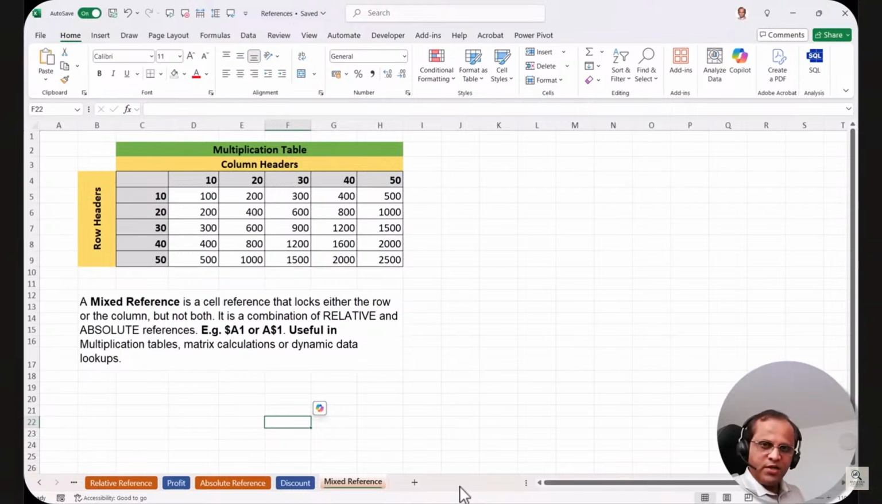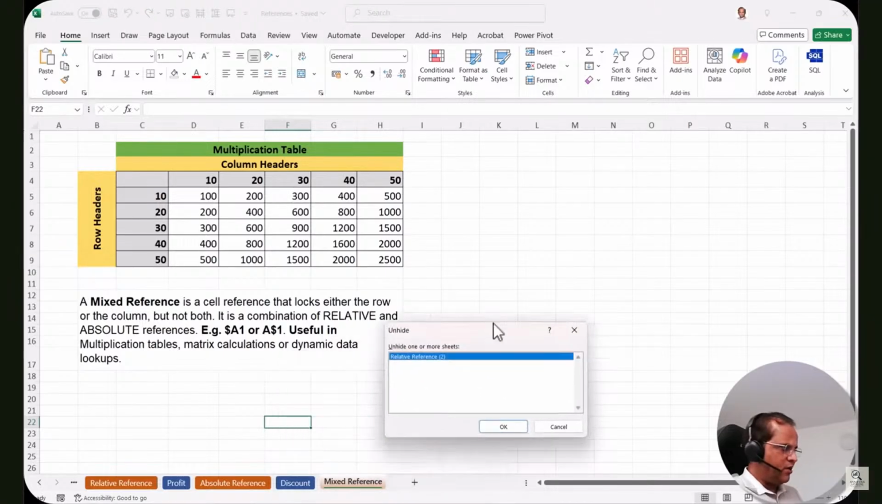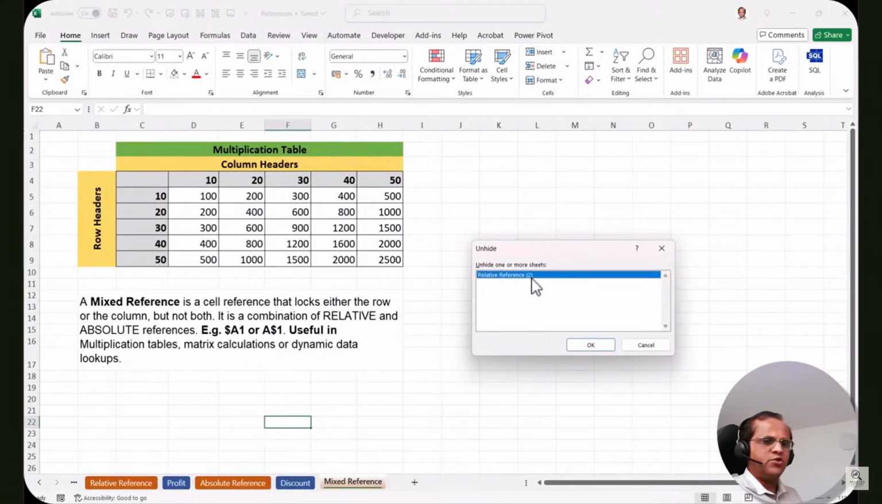It is hidden basically. I have not deleted it, but it's hidden. Now suppose I want to bring that sheet back, so I will right click on any one of the current sheets, and now I have to click on unhide if I want to bring that relative reference 2 sheet back. When I click on unhide, it is showing me which sheet you want to unhide.